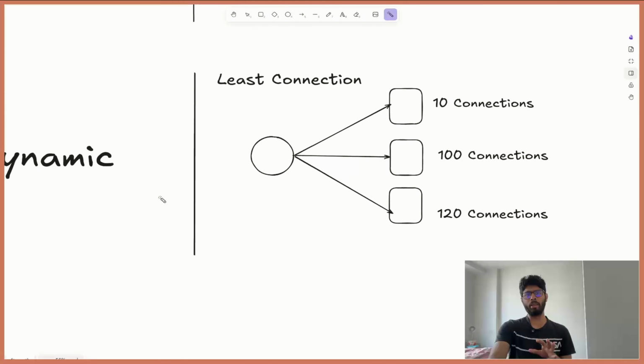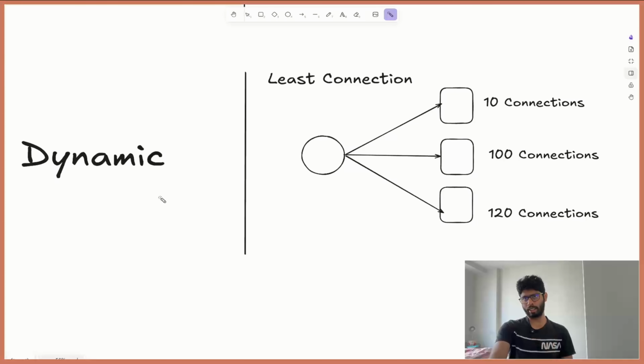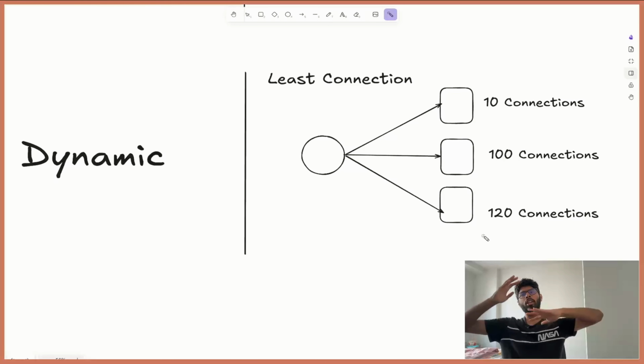Now in the dynamic, first of all, we are going to see the least connection. In the least connection, whenever a request comes to the load balancer, it will figure out which server has the least connections right now. So this server has the least connections right now, so it will send the request to this server. Till the time this server is serving the queries or figuring out the responses, this request goes down and the next request will come and go to this server and this server. So basically think of it, all the servers will have an equal number of requests.